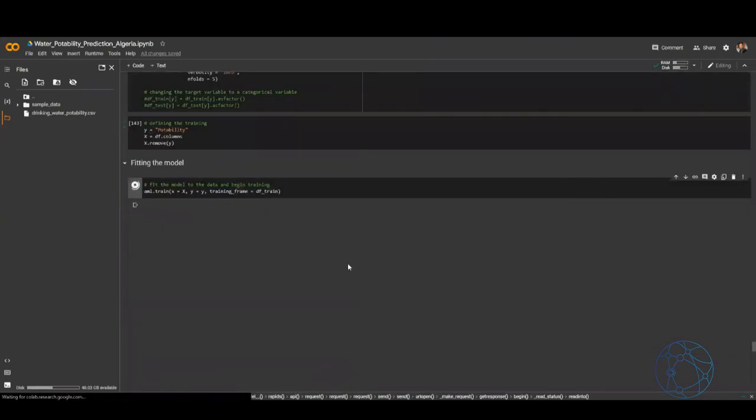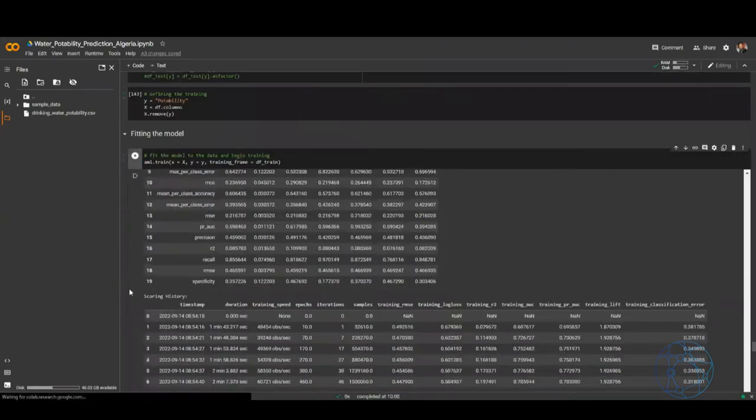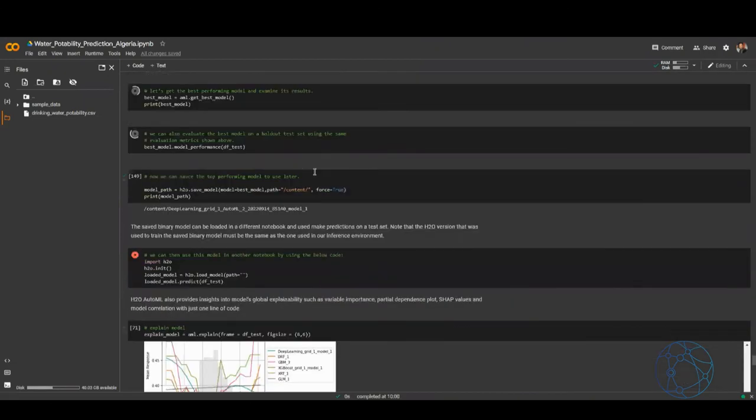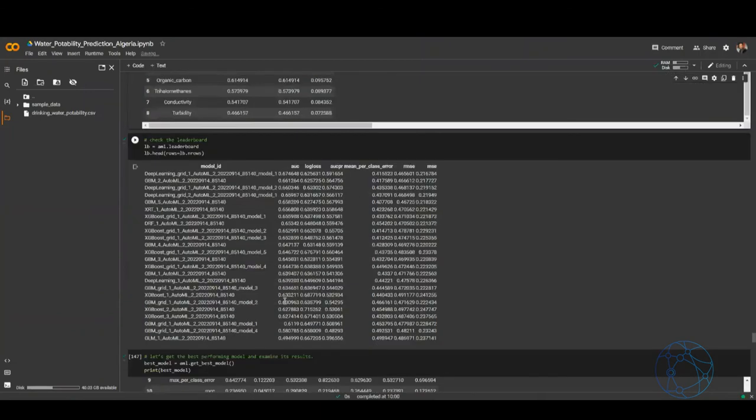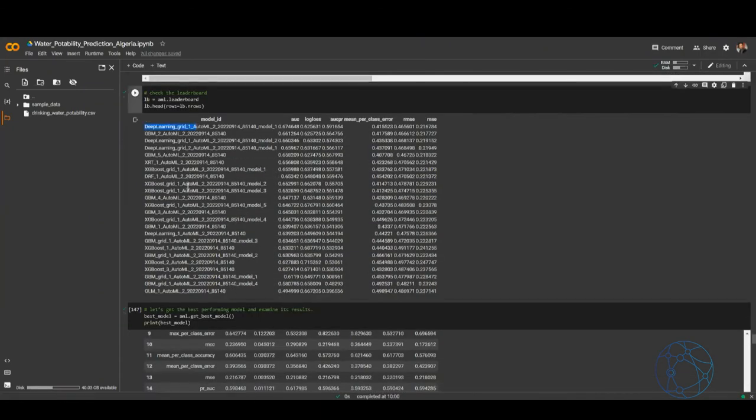And what you'll see when it spits it out, there we go. It's got all the metrics again. It's a bit slow. So this is the leaderboard. The number one performing model was the deep learning grid one. And you can see its metrics there. We compared it to our previous metric, 67. And it's got other metrics like the RMSE and the MSE as well.